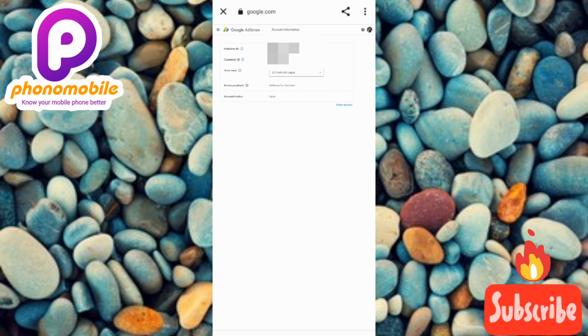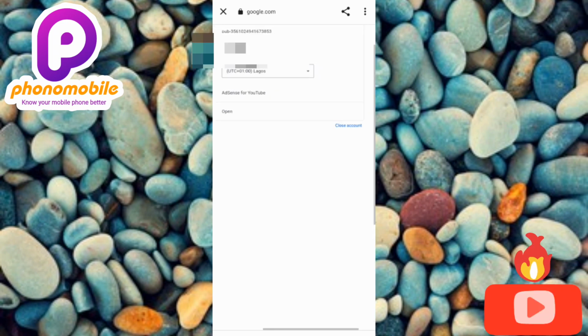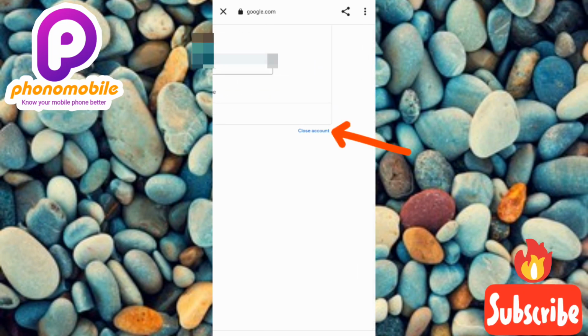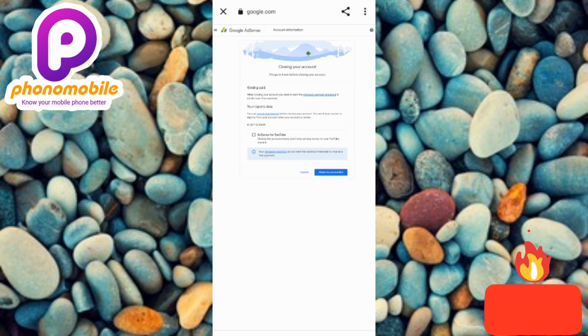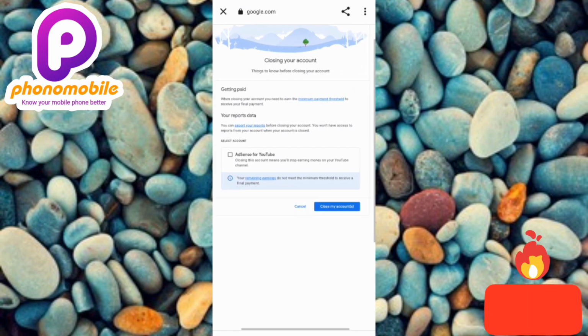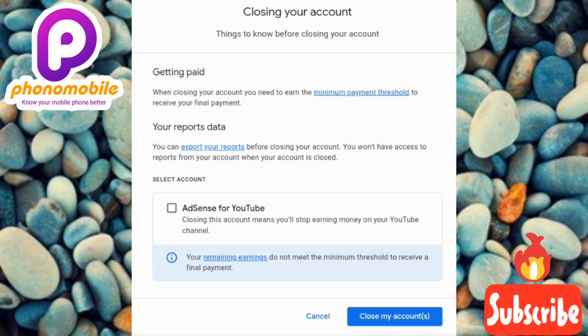So guys, now for you to actually close this AdSense account, what you have to do now is to tap on where it is written close account. Let me zoom in a little bit so you see it clearly. You can see there the arrow is pointing at it, so let me tap on it. So guys, now you can see what is written here, closing your account. Let me zoom in so that you see it clearly. The next step that you have to take now is to check that unchecked box. You can see there the arrow is pointing at it, so let me tap on it.